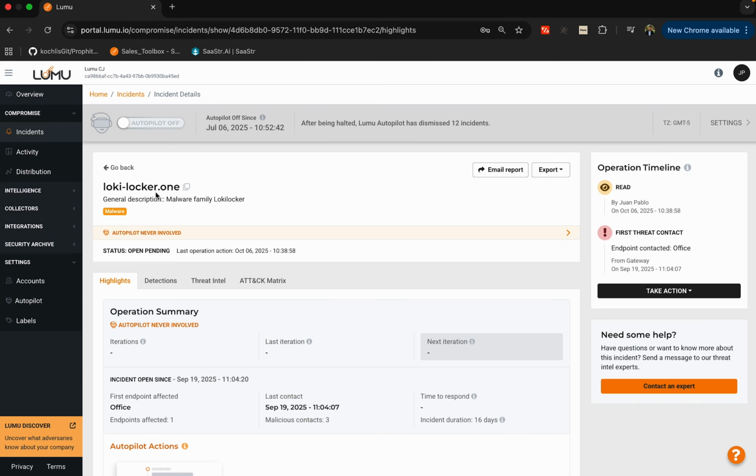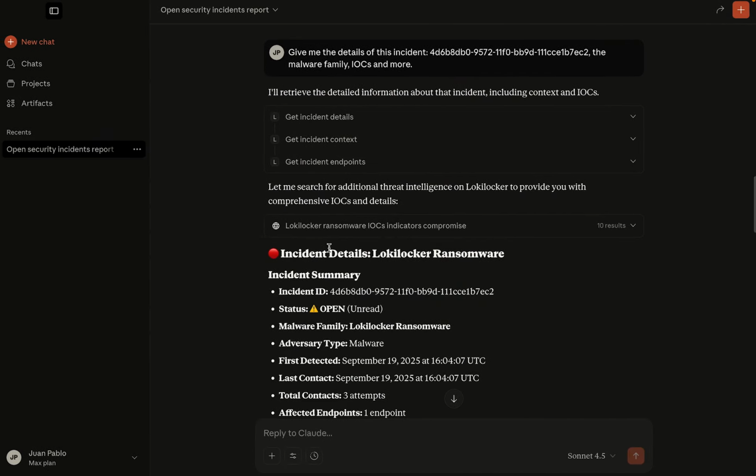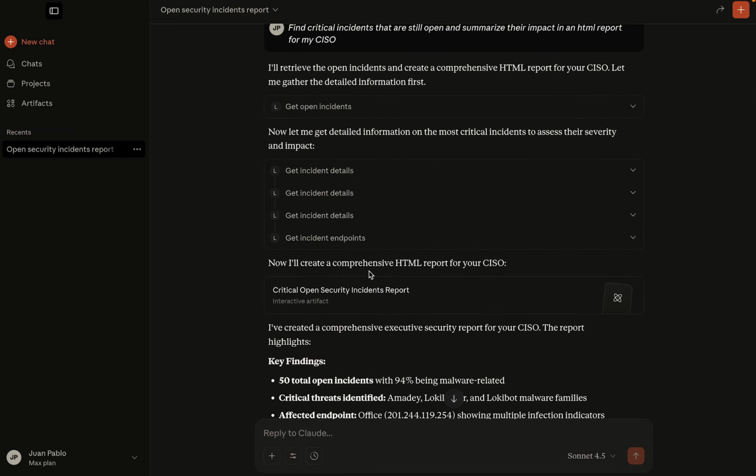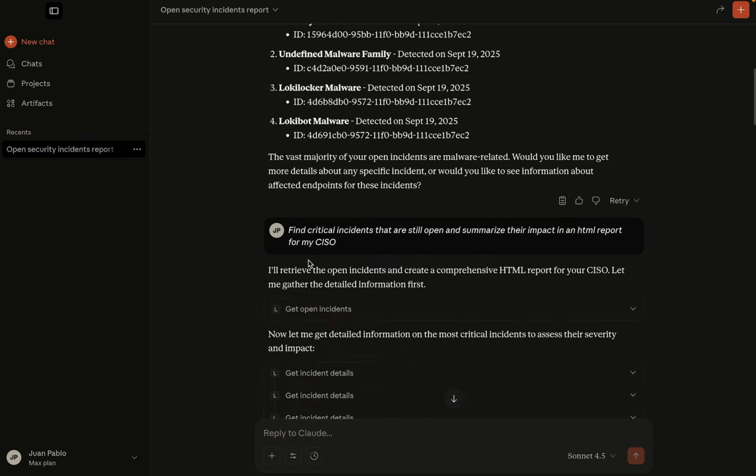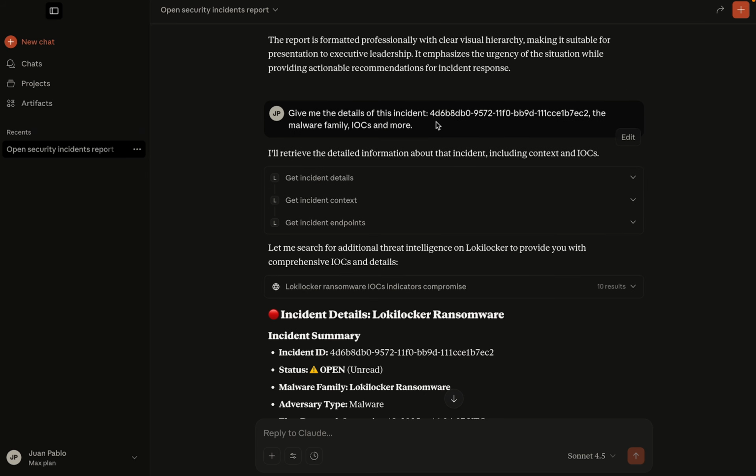For this other use case scenario in connecting your Lumu Defender to an LLM, you're going to see how you can use Claude for threat intelligence research in this example. So we're going to take, for example, Locky-Locker.1, which is a malware. We asked Claude to look into this, and these are the recent open incidents it highlights. So what we did was copy one of these incidents, and we asked Claude to give me all of the details of the malware family, IOCs, and anything else it thinks is relevant.